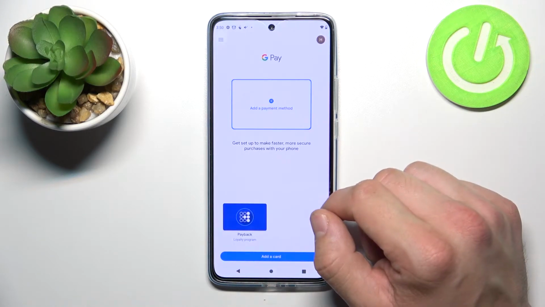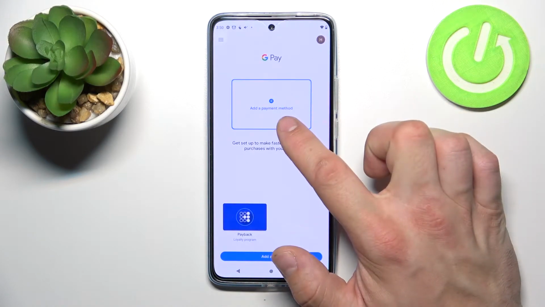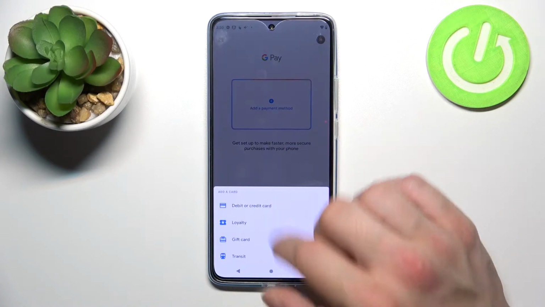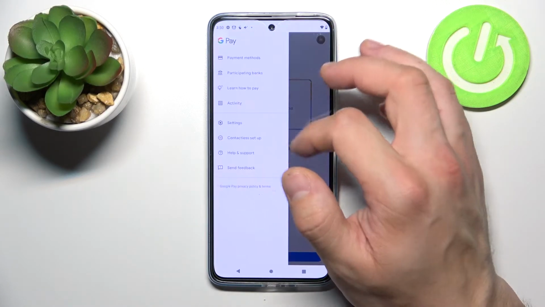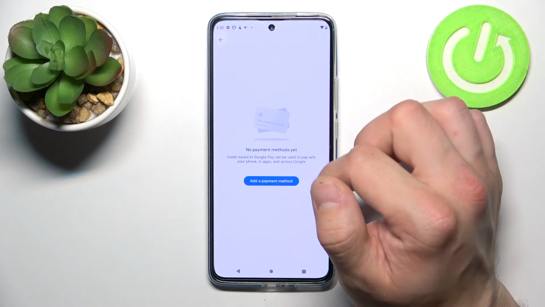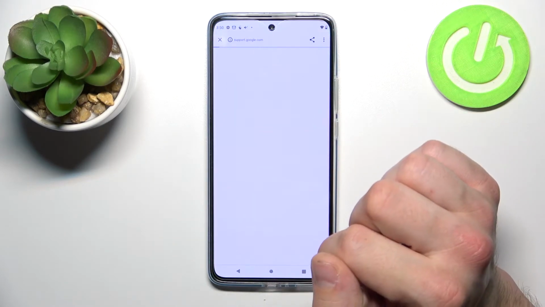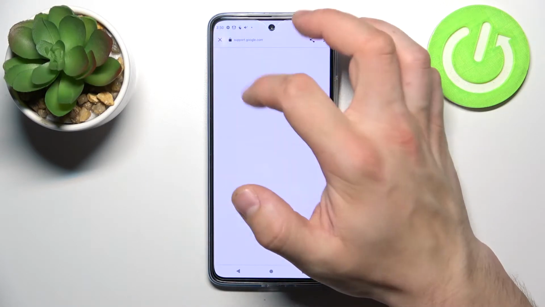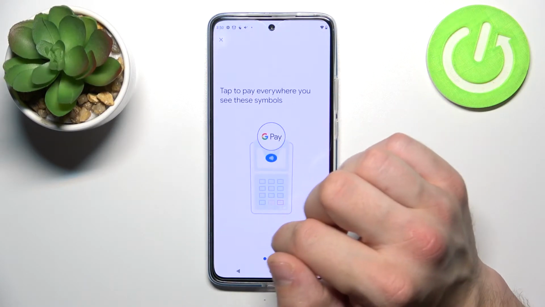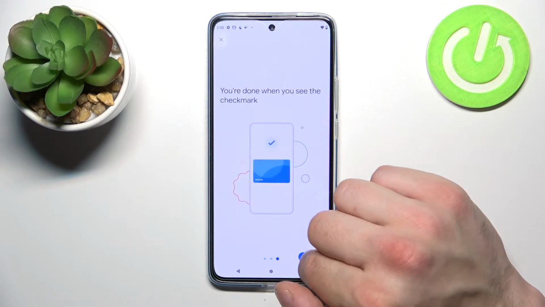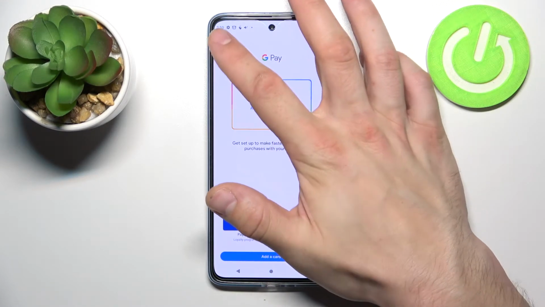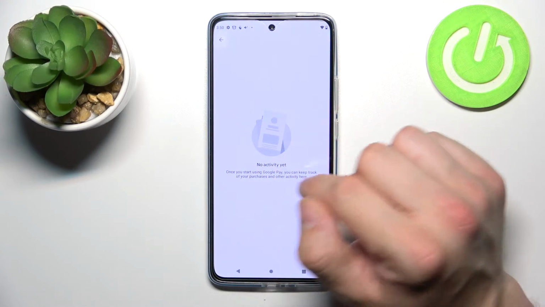And as you can see, from the homepage of Google Pay, you can add payment method and different types of cards. If you go to the menu, you've got access to all of your payment methods, full list of participating banks, tutorial about how to pay, and your full activity.